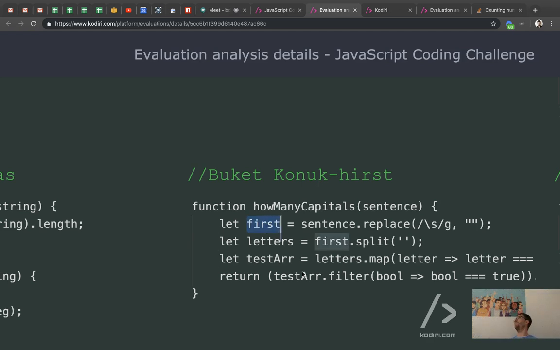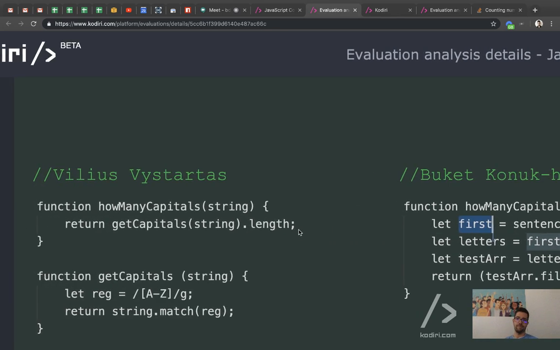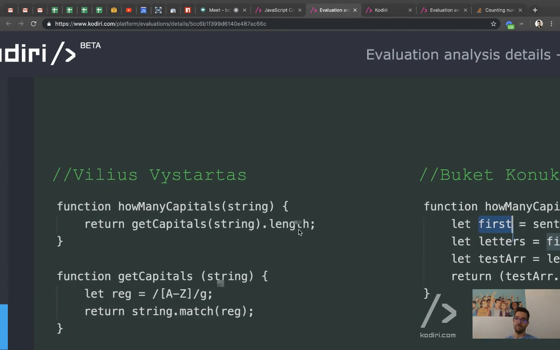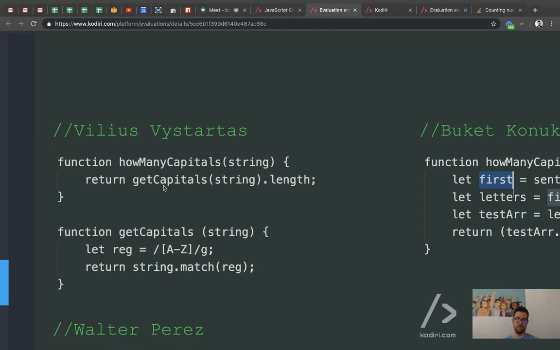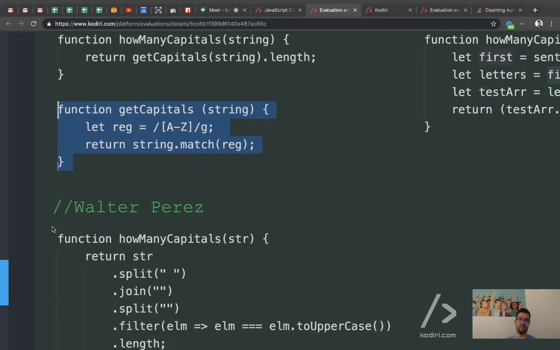So this is again why readability is so important. Using wrong naming conventions makes it completely complicated to understand. There was absolutely no need for the second line. Cool. And so for Bilius, he's getting the capitals and then the length. You see, I like the idea of creating a function, getCapitals. At least I know that that function will return the capitals. So I like the approach.